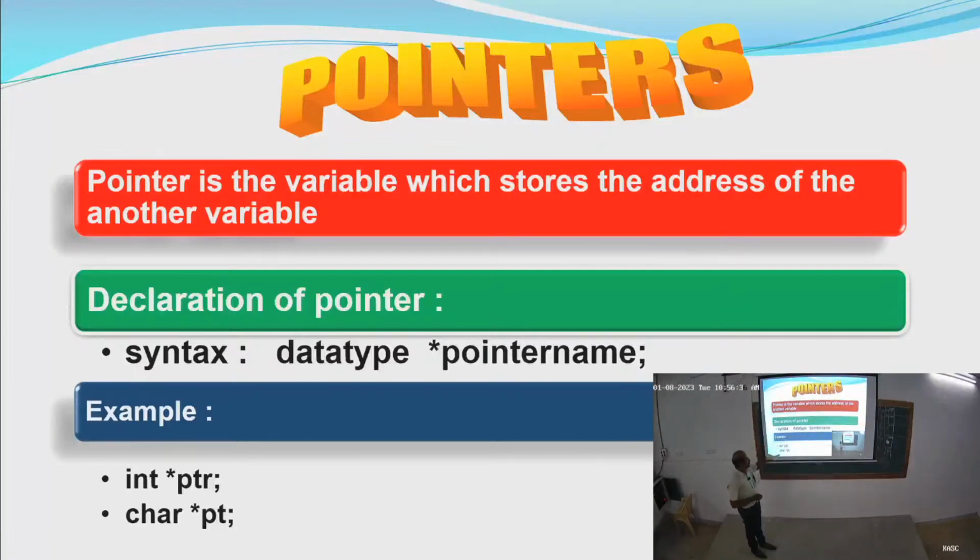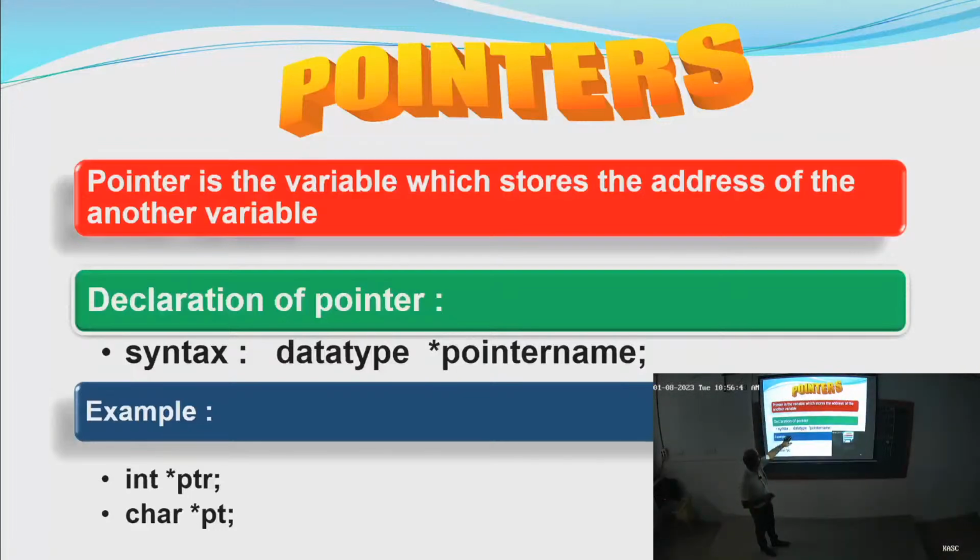Here is the declaration of a pointer. This is the syntax of pointers: the data type and the pointer name. Here we use the pointer symbol asterisk. The asterisk represents that it is a pointer variable, and it ends with a semicolon. Keep in mind, every C statement should end with a semicolon. In functions we do not give semicolons, otherwise generally C statements end with a semicolon. Then only the compiler understands where the statement ends.